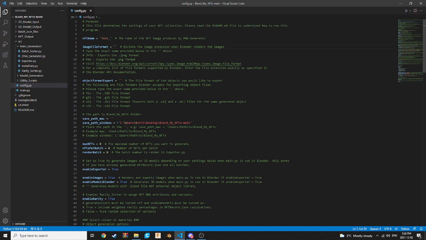All right, so this next one is the image file format. You can come down here and select PNG or JPEG. They do have to be capitalized, so if you want to do JPEG, you do JPEG. For this tutorial, we'll just do JPEG.